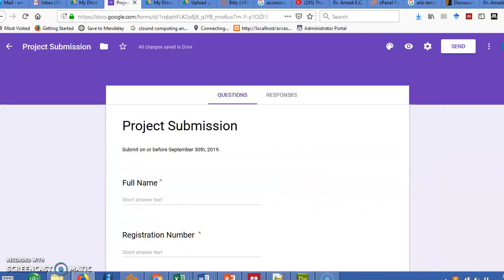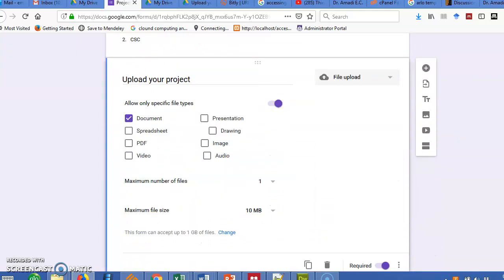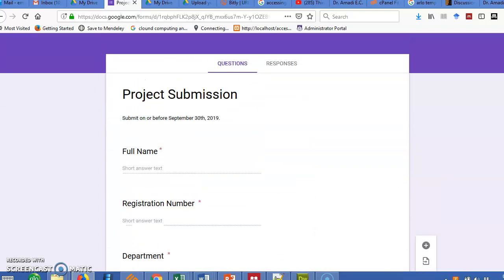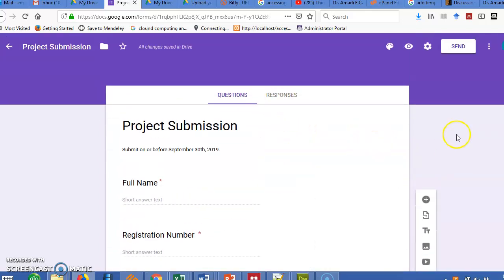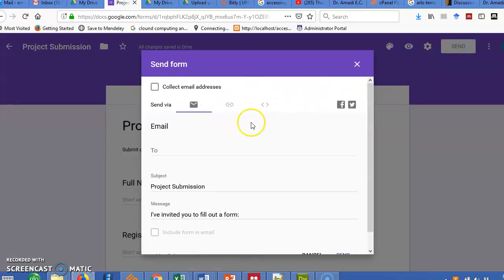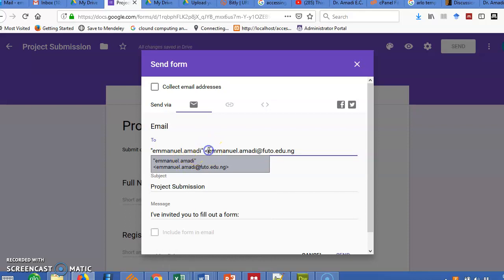And let's assume we are done with our form. We have 3 fields alongside the submission field, so that's 4. So you quickly scroll up, you see the send button there, and you can click send. When you click send, it pops up a window. You can enter your email, ec.amadi@futo.edu.ng. Okay, so project submission.